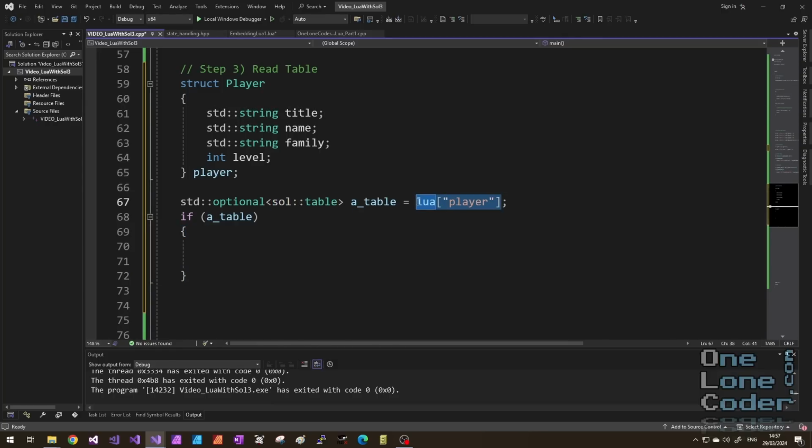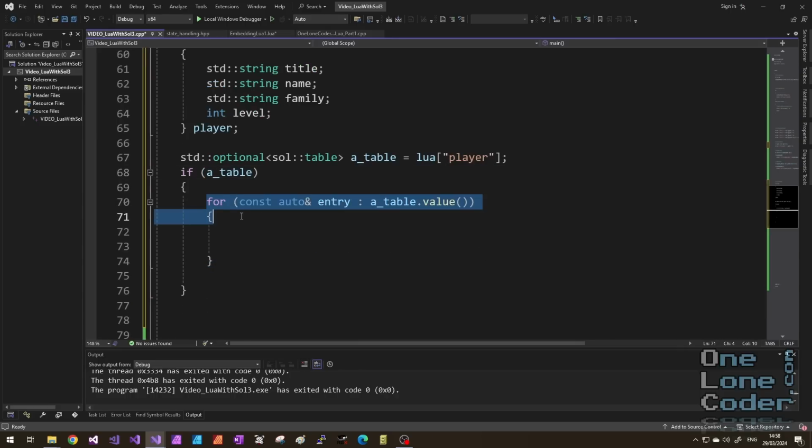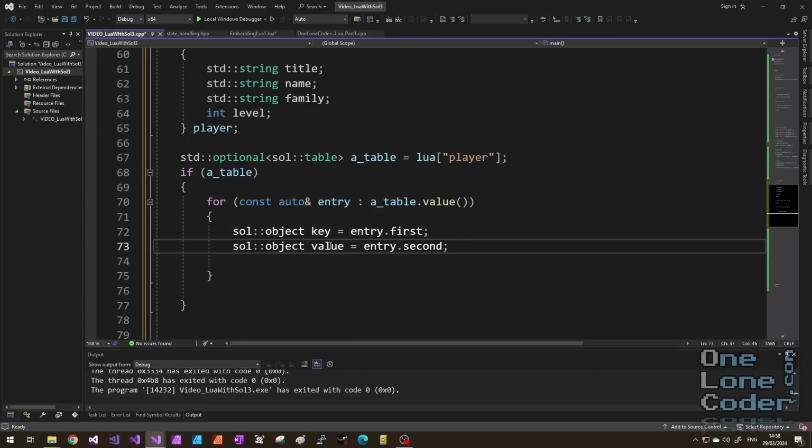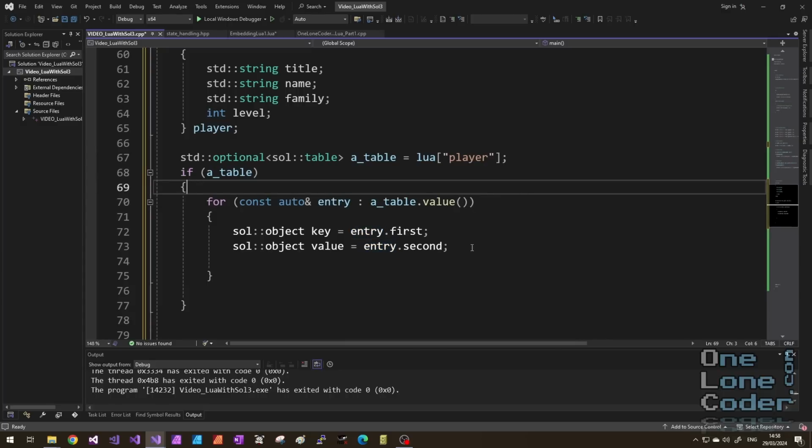I just interrogate my Lua object for the symbol named player. If the table exists, one of the things I can do is iterate through the key and value pairs. I can use a little auto for loop to do just that, and I can get the key and the value using sol object. Sol object is sort of the generic bottom of the ladder sol thing. It means you don't quite know what it is, but it can be everything and anything you want it to be. Each entry in the table as we iterate through it is a key and value pair.